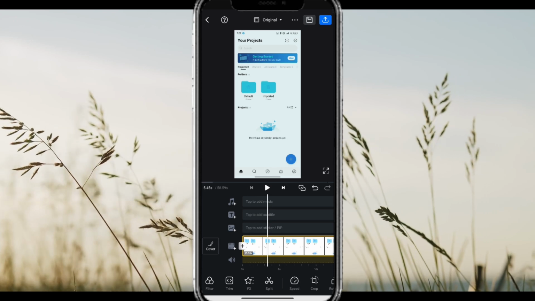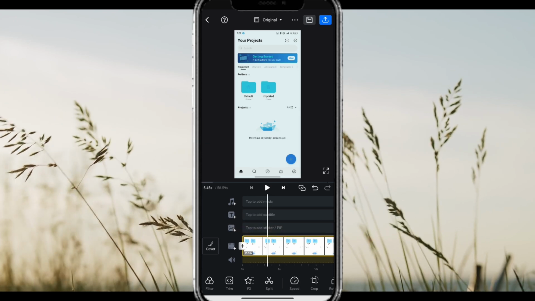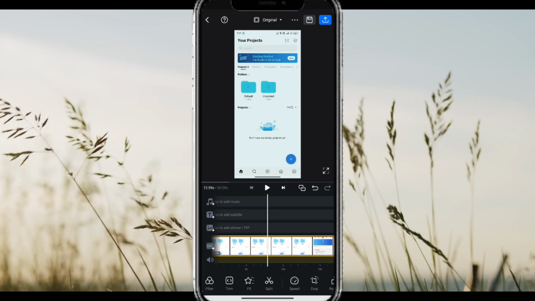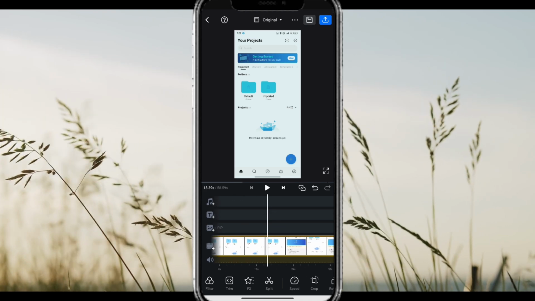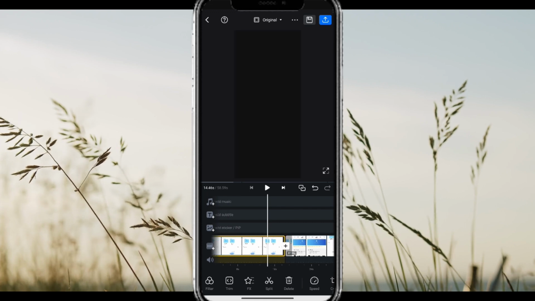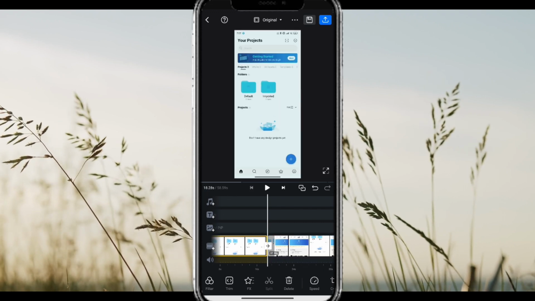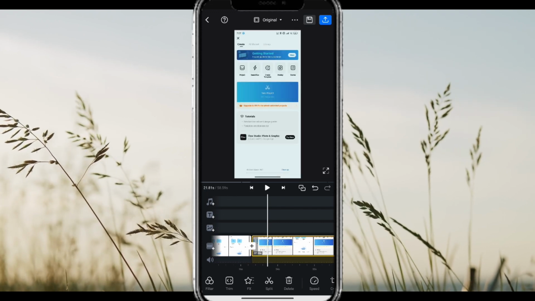First, tap on the video clip in your timeline. Move the playhead to the exact spot where you want to split. Now tap the split button. It looks like a scissor icon. Your clip is now divided into two separate pieces.